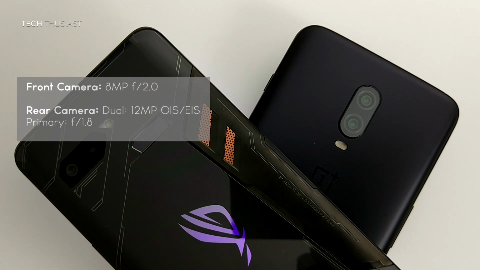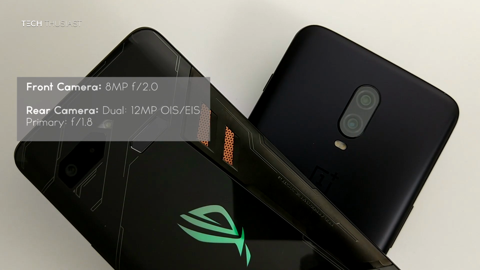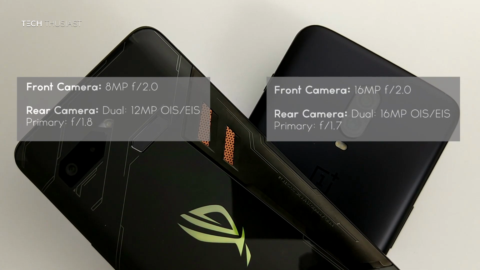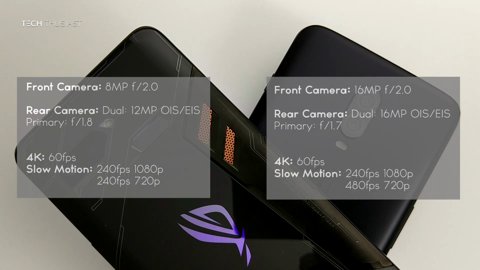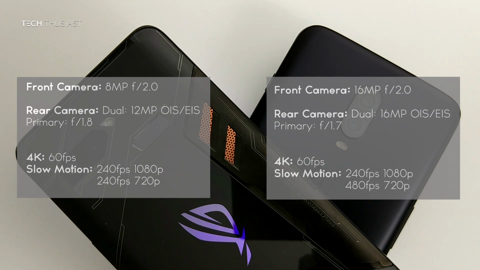The Asus Rog Phone has a dual 12 megapixel camera which supports OIS and EIS. The OnePlus 6T has a dual 16 megapixel camera which also has OIS and EIS. As for the video recording, the Asus Rog Phone can record videos at 60 frames per second in 1080p and 4K. For slow motion videos, it can record videos in 240 frames per second at 720p and 1080p.